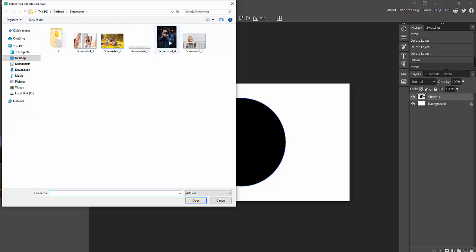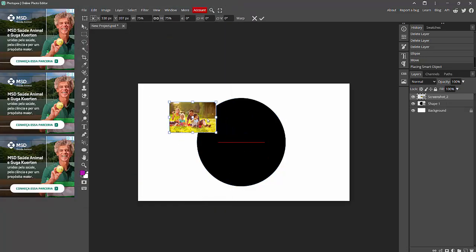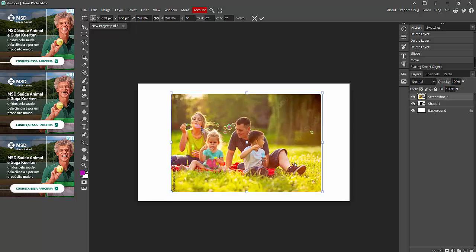Now you select the picture. Now choose the picture. Now click the open option. Now resize your picture. Now click the confirm option.